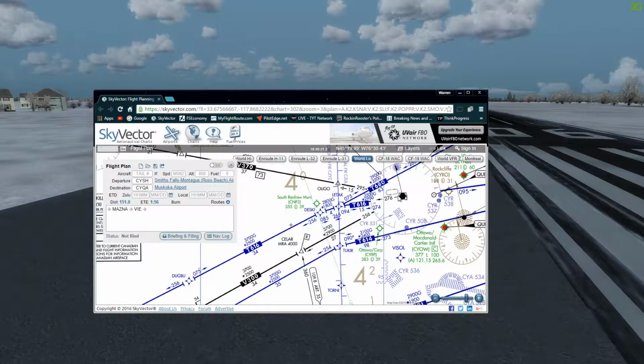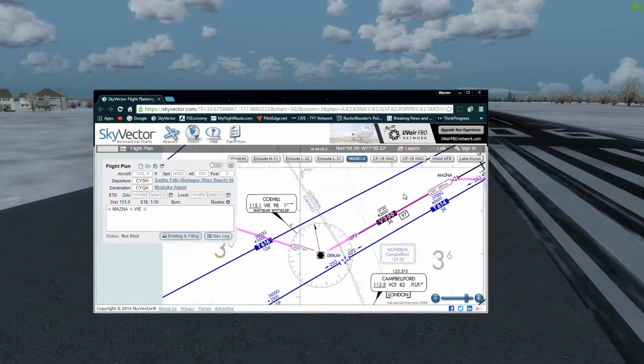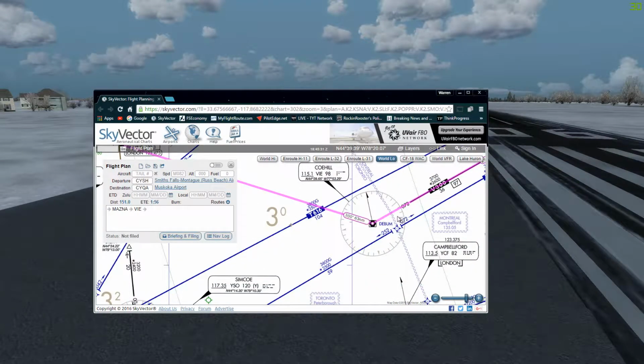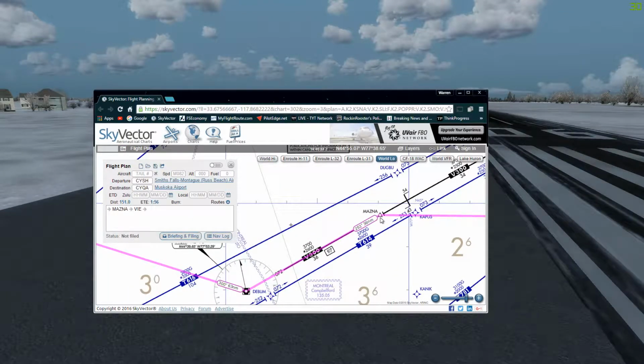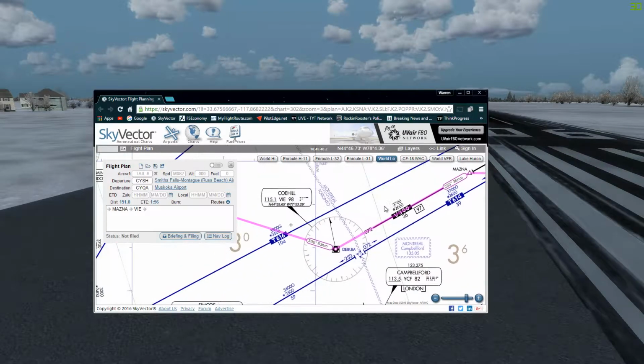So this is the Ottawa VOR, and we are going to be eventually on the Victor 300, which is the 256 radial. And we're going to pick it up here at Masna, and then we're going to fly on to the Coal Hill VOR, and it's inbound at 072.